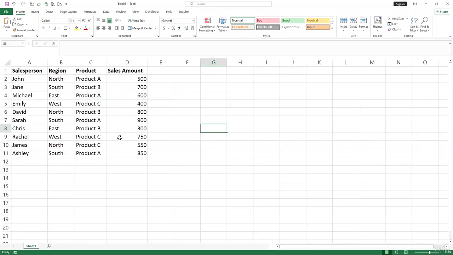Now let's ensure our data is structured correctly for pivot table analysis. Make sure you have a table with clear headers and consistent formatting, where each column represents a unique variable, and there should be no blank rows and columns within your data set. Here I have the sales, regions, product, and also amount with headers, and these are the data types.